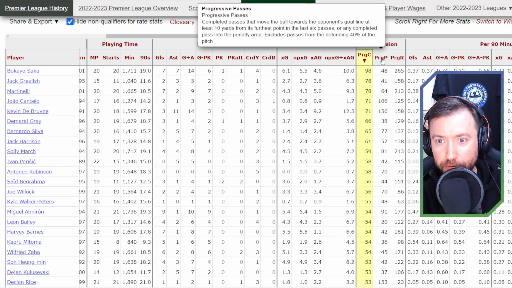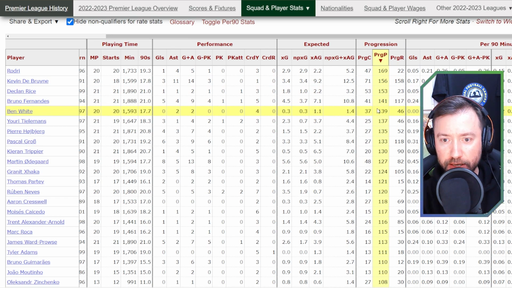You also have progressive passes. Let's take a look at this just out of curiosity. So for progressive passes, you have a lot of Manchester City names up top here. Or I mean, not a lot, but you have at least a couple. You have Rodri and KDB, which will make a lot of sense if you think about it. Manchester City have a lot of possession on the opposing half, and they like to pass the ball. It's Rodri and it's KDB who pass the ball on that team.